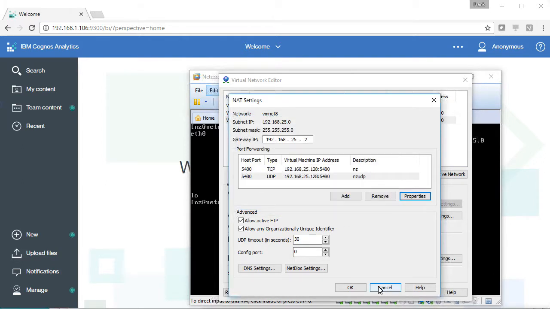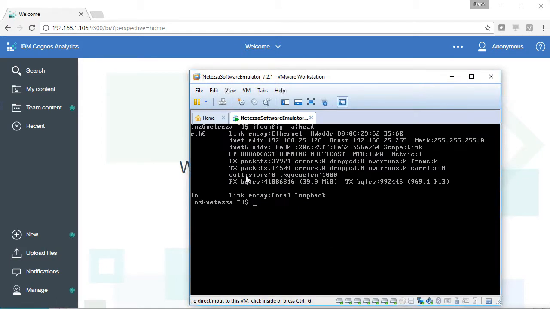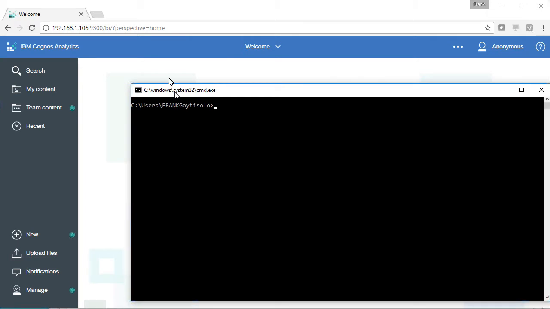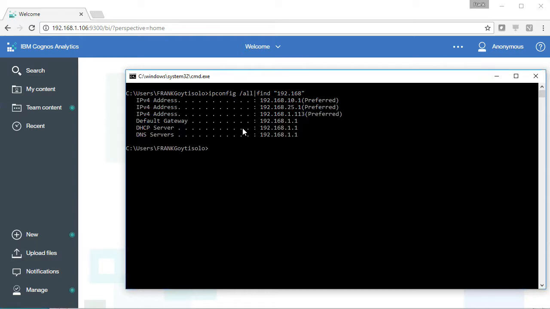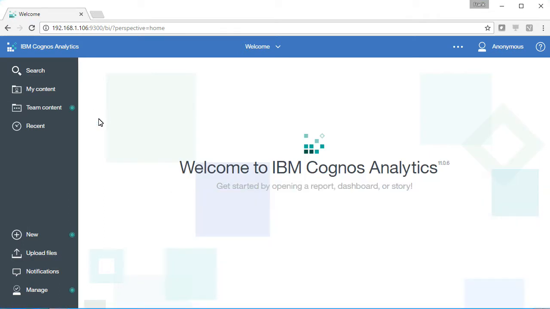So once you've set that up, the next thing is to find out the IP address for my actual workstation running the software emulator, the virtual machine. So I'm just going to open up a command prompt, and with the ipconfig command I can find out my IP address. I can see here it's 192.168.1.113, and that's what I'm going to use to set up Cognos to look for the Netezza server.